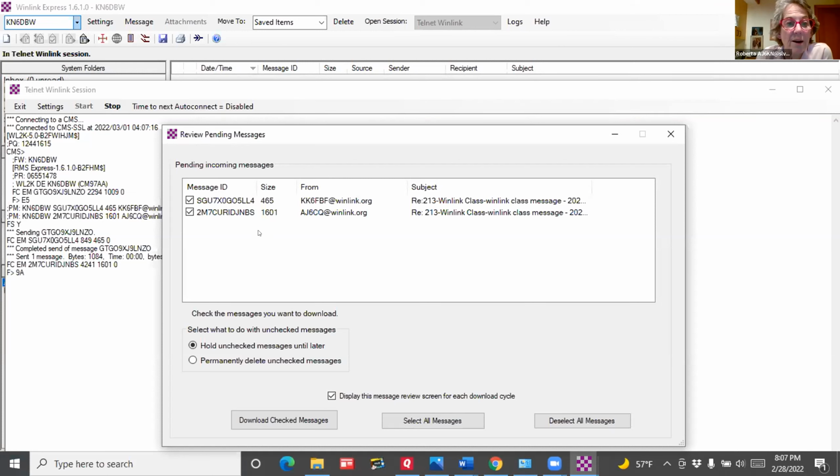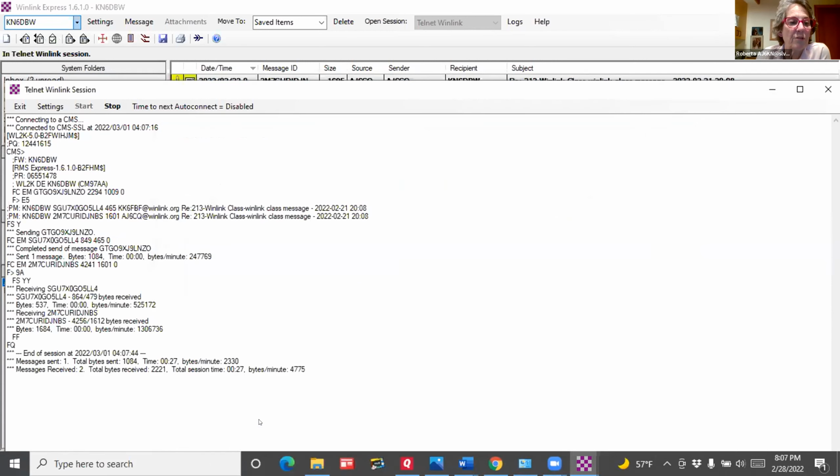Now, this is where we can choose. Do I want to download these messages now, or do I want to wait? If I wanted to wait, I would say deselect all messages and then say download, because there would be nothing. I'm going to go ahead and download them. So I'm going to click on the download. These are probably from last week when we practiced.